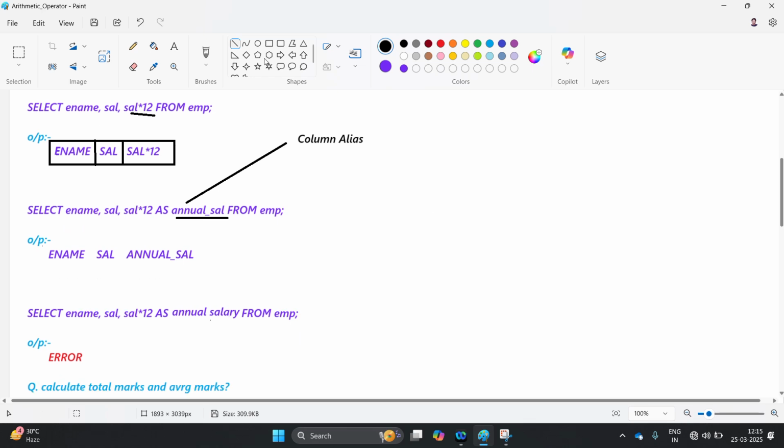Then the output looks like this: three columns are created, that is ename, salary, and annual salary. Here ename and salary are permanent columns, and annual salary is the temporary column.